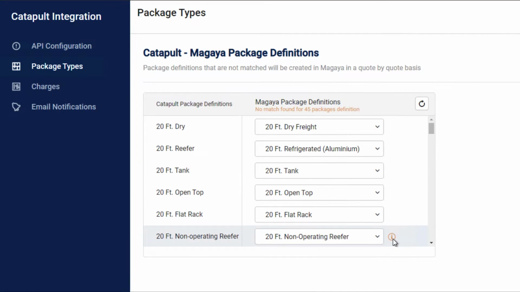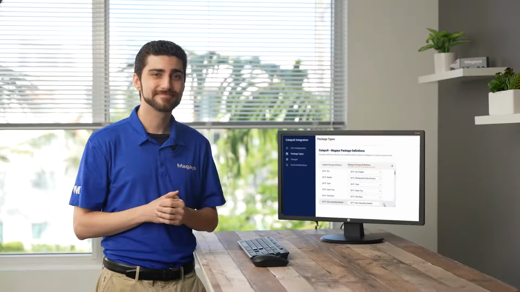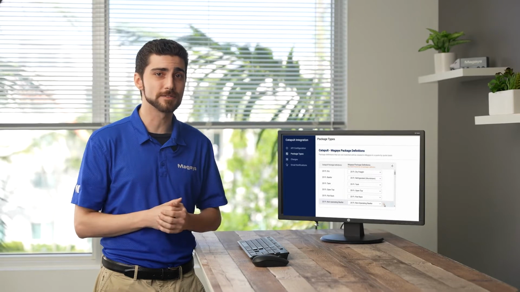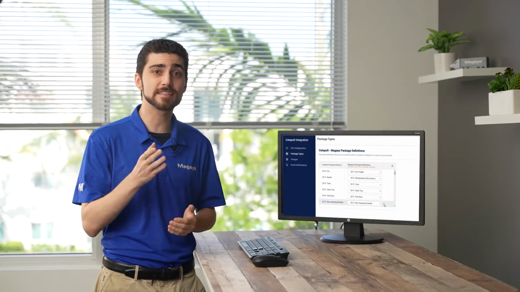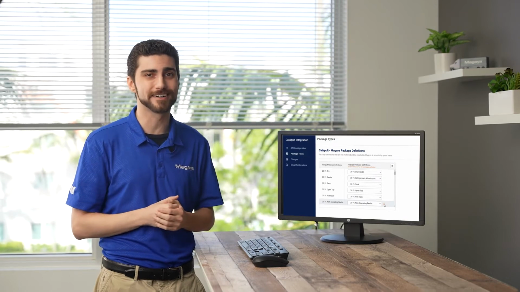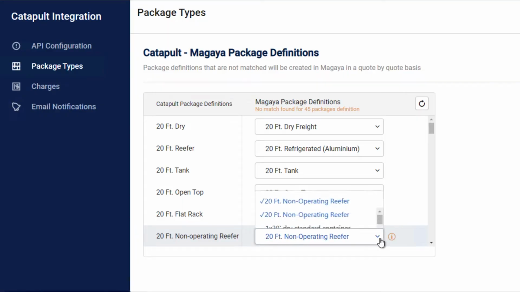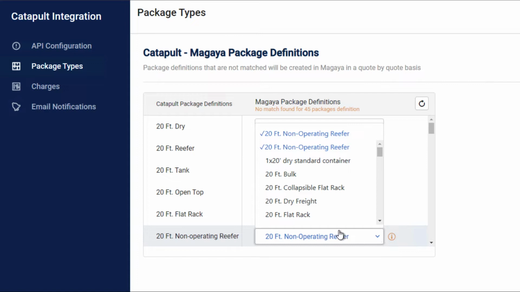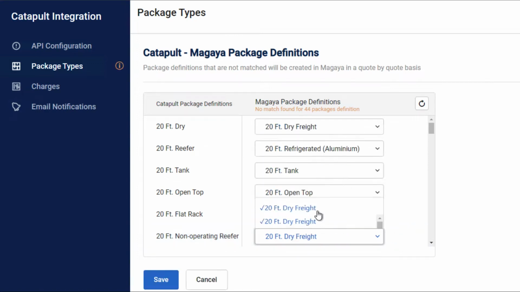See this info icon? This means the integration didn't find an exact match, but the closest match available. You can use this match or not. The system learns each time it's used. If you accept the matches, the system will also, and over time it will automatically remove the icon. But you can change the mapping assigned. Select one from the Magaya supply chain package type list by clicking here. You can refresh the list here.